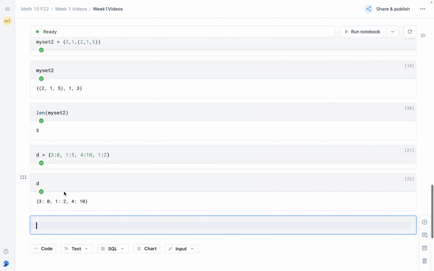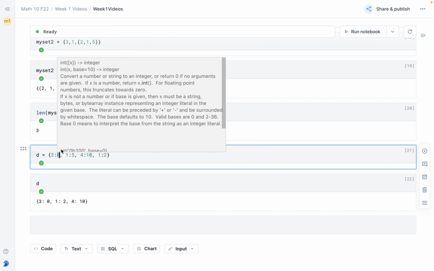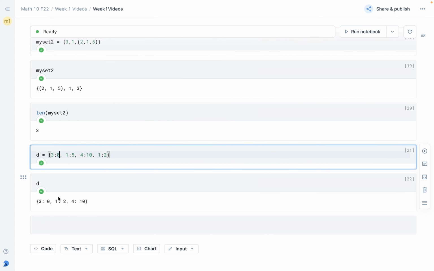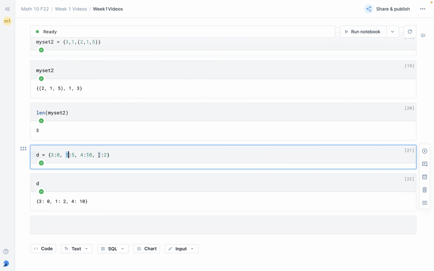If I look at this dictionary, you can see that the thing that comes before the colon is what's called a key. The thing that comes after the colon is what's called a value. And you're only allowed to have a key occur once in a dictionary. So because I was trying to give it this key of 1 twice, only the last one that I tried to insert actually gets inserted. So that is one thing to notice about a dictionary.